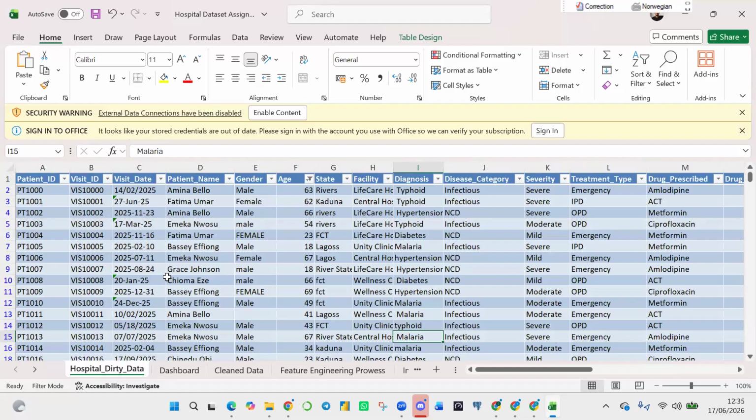So now it's still our hospital data. Now we want to put it into a dashboard. So what is the first step? We've cleaned it. We've done everything we are supposed to do. Next is to analyze. So aside from the analysis, what do we keep in mind as we start our dashboard?